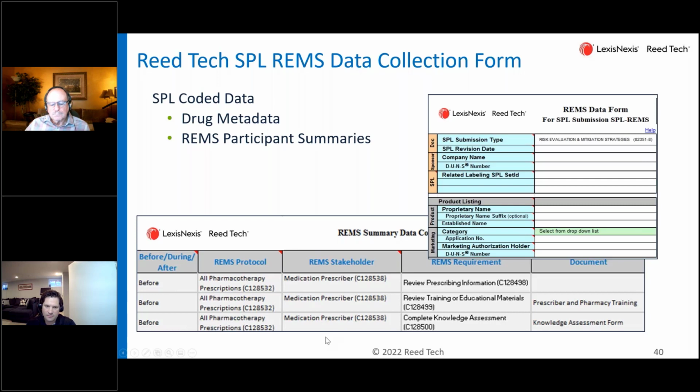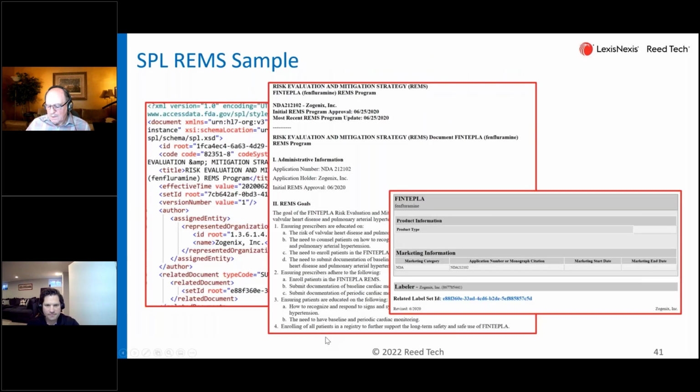Alrighty. Yeah, this is showing us a sample of the data from the raw coding through to what it looks like in a rendered view.